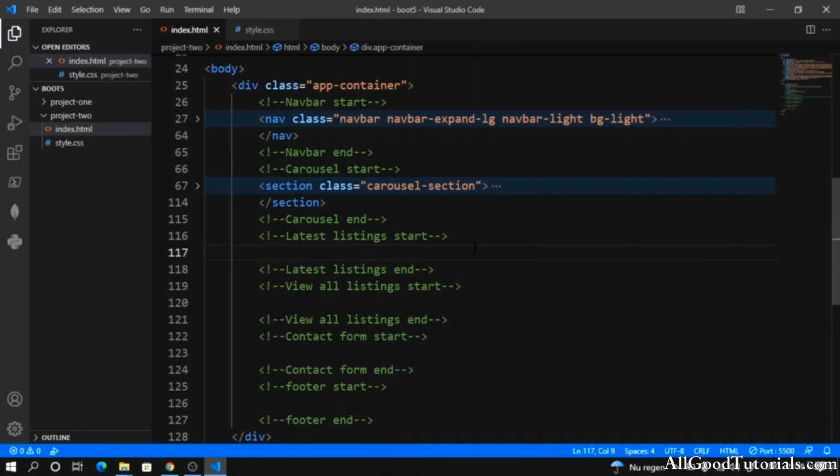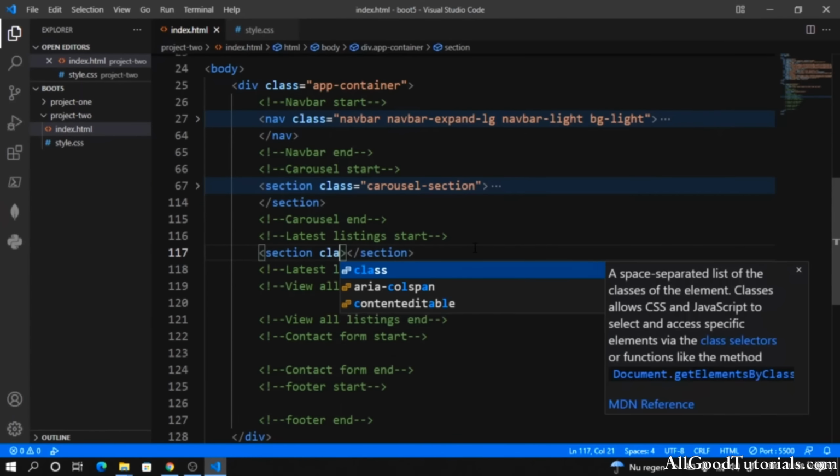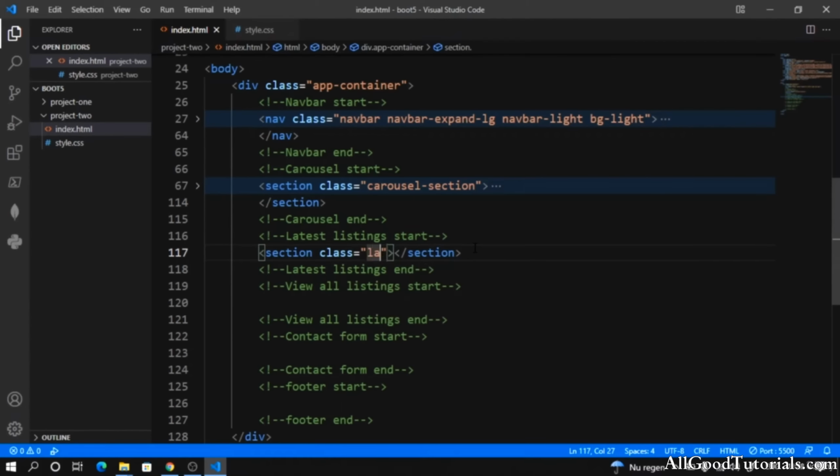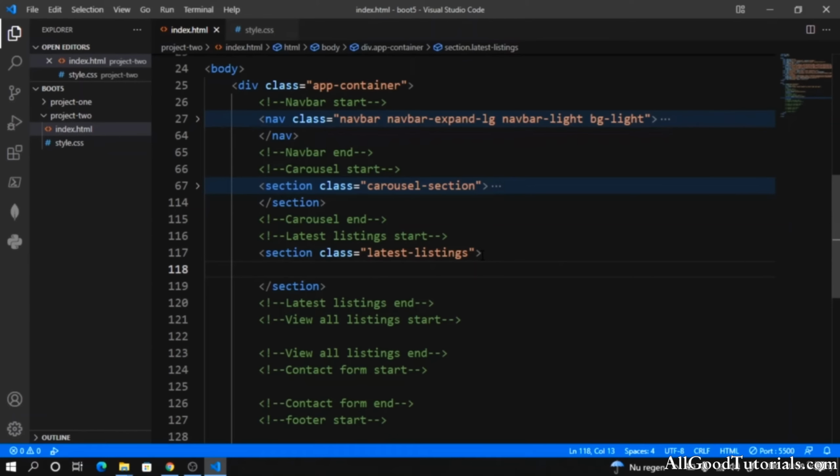So what I'm going to do, I'm going to just add another section here, and I will give it a class, latest listing, and here I'm going to go ahead and apply the Bootstrap column and row section. So what I would like to show, I would like to show 3 listings in one row.